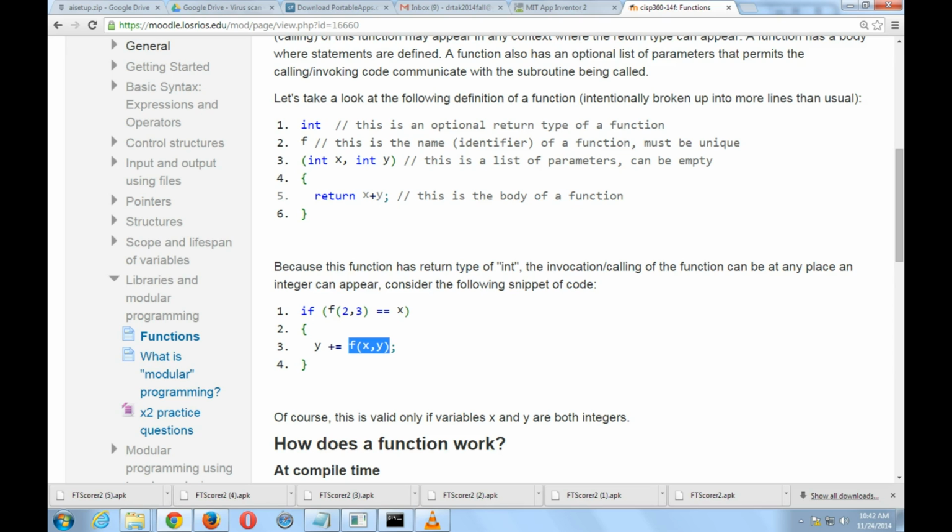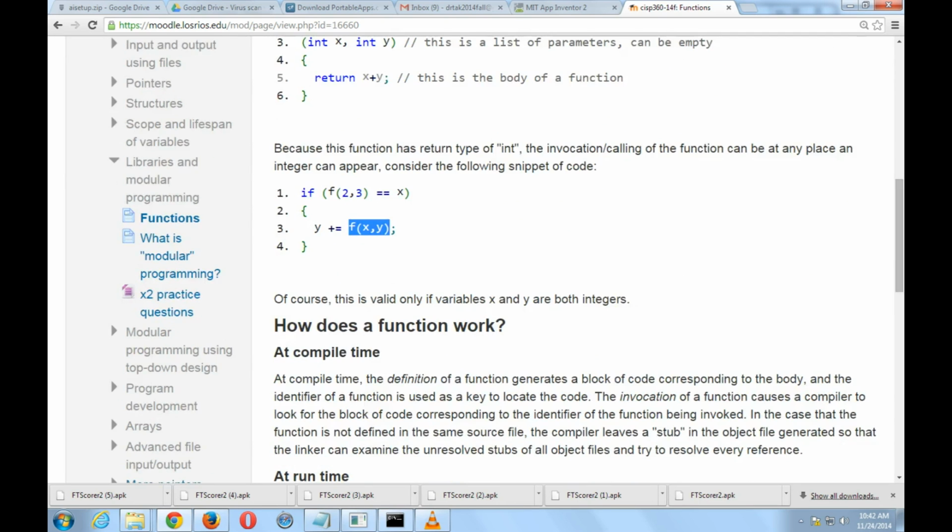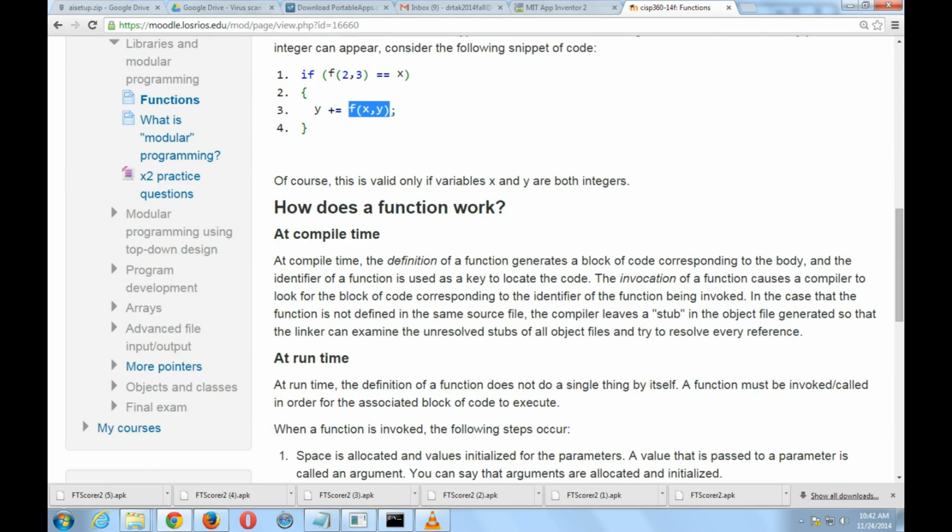So the return type of a subroutine kind of dictates where you can put an invocation of that subroutine. Are there any questions about how a return value is used? Question? Okay. The way the function works is like this. Okay, I kind of like to explain how.